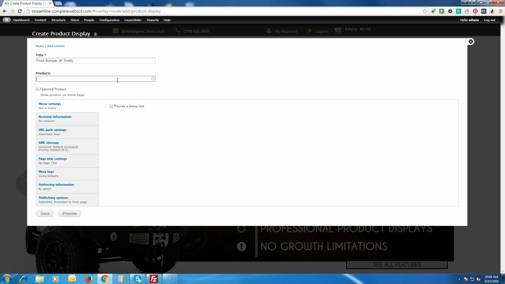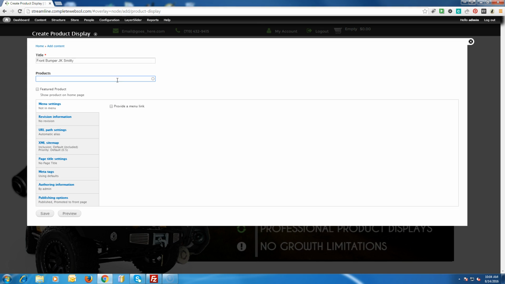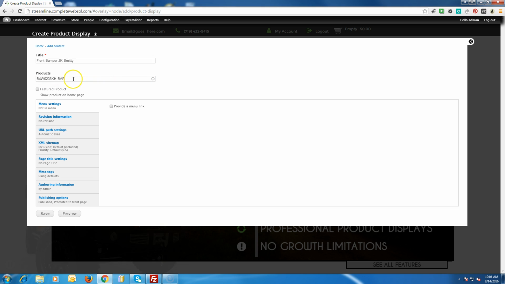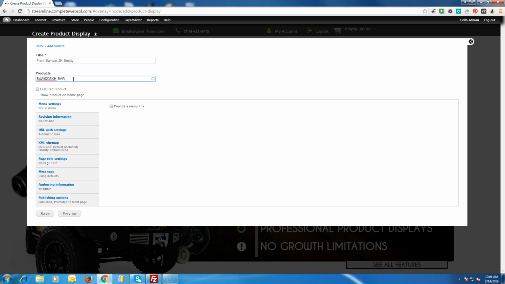So if the part is already on the back of your site, then when you click down to products, it's going to ask you, and you can start typing either the part number, or you can just say JK bumper, because you know what it is, and it's going to try and find something with that word in there, and you can go, yep, that's the right one, and you can click it. Now at this point, you can add another product as well. All you have to do is put the comma right there, and you can add as many parts to one display as you'd like. It doesn't even mean that it only can be in one display.